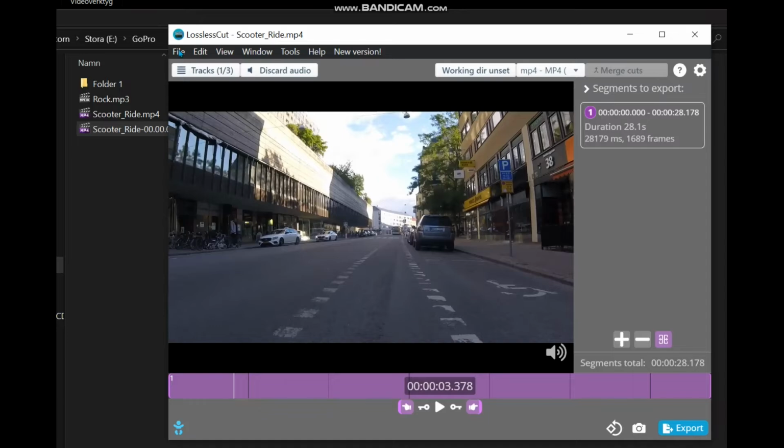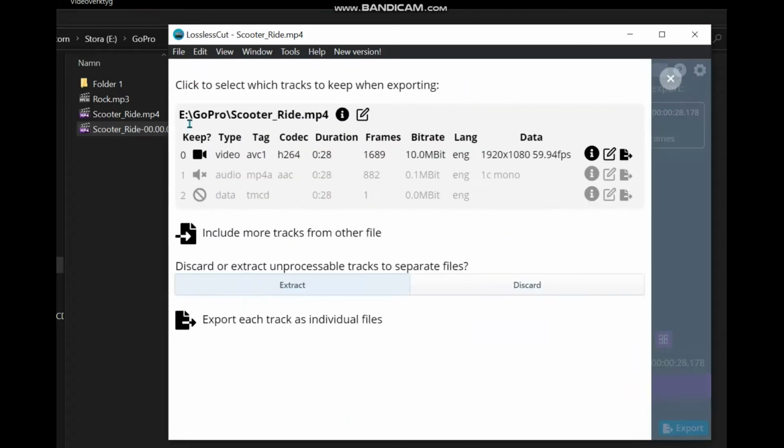Now, if you want to use another audio that is edited, or just put in music, do like this.